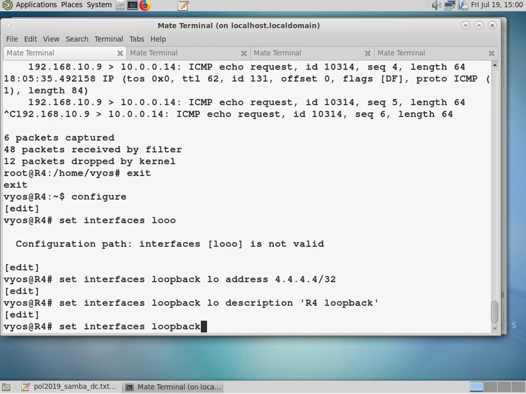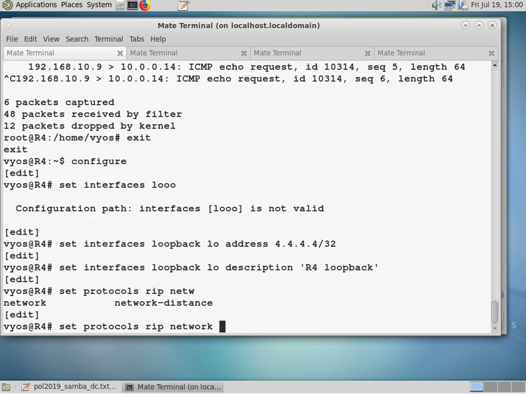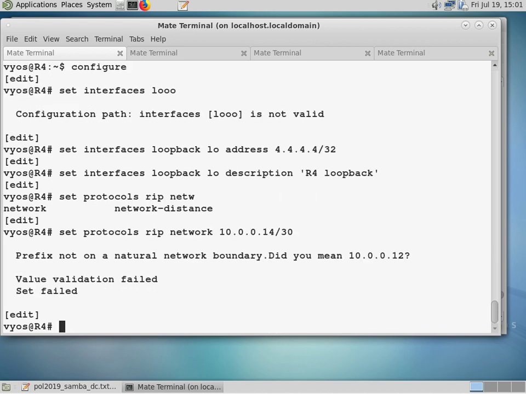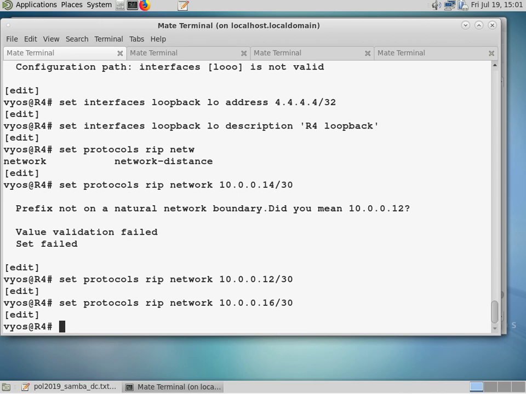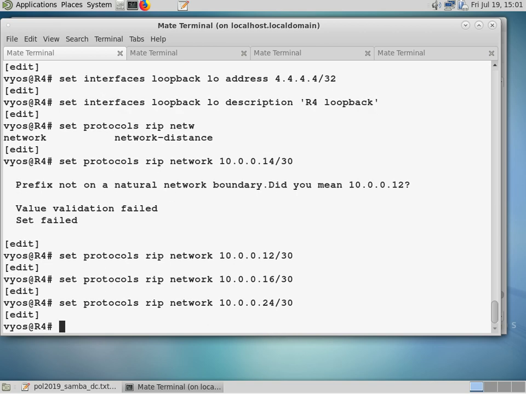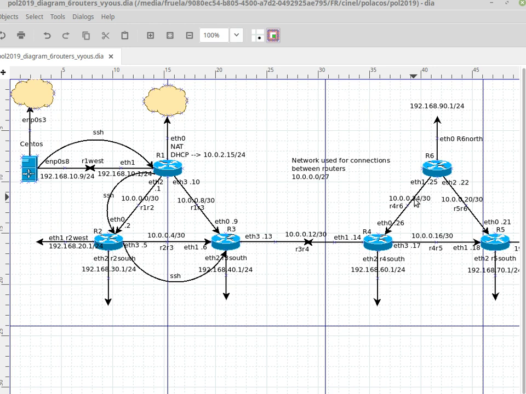And we can also set protocols rip network, and the network will be 10.0.0.12/30. Oops, sorry, not 40, 12/30, and it will also be the network 60/30 and the network 24, I think. Let me check here on the diagram. Yeah, it will be 24, the 60, and the network will be 12.